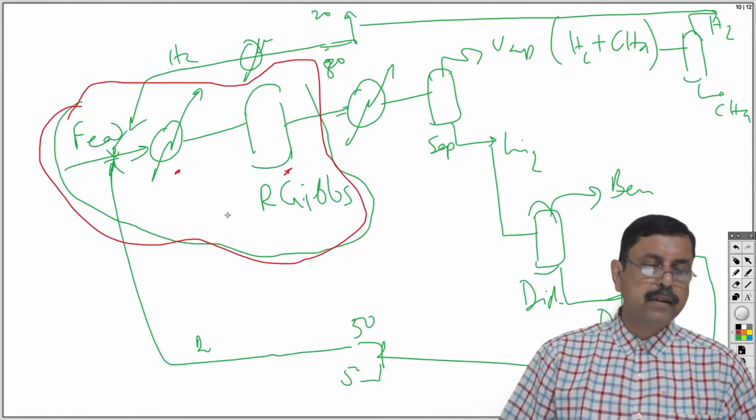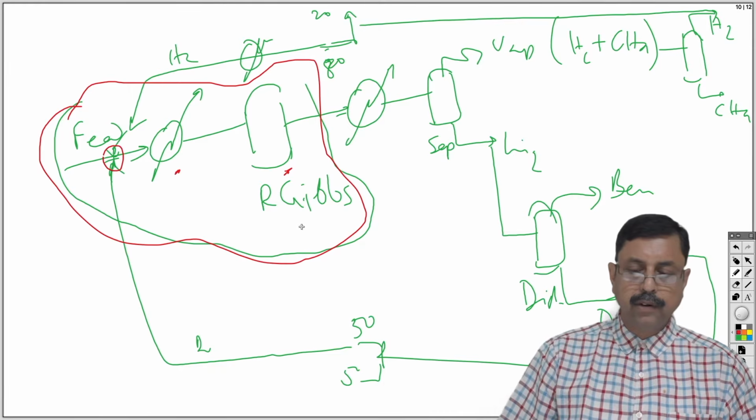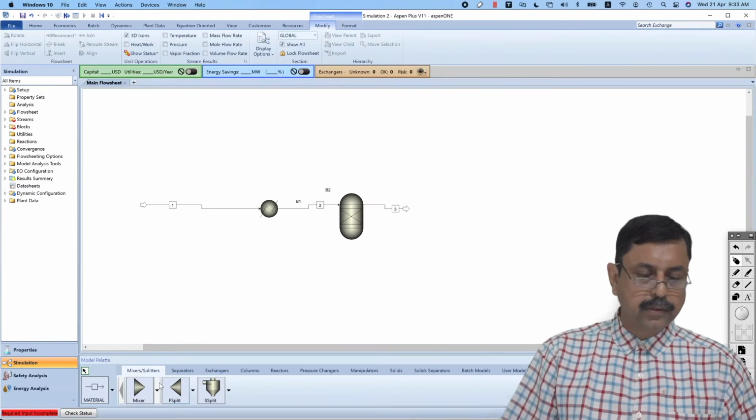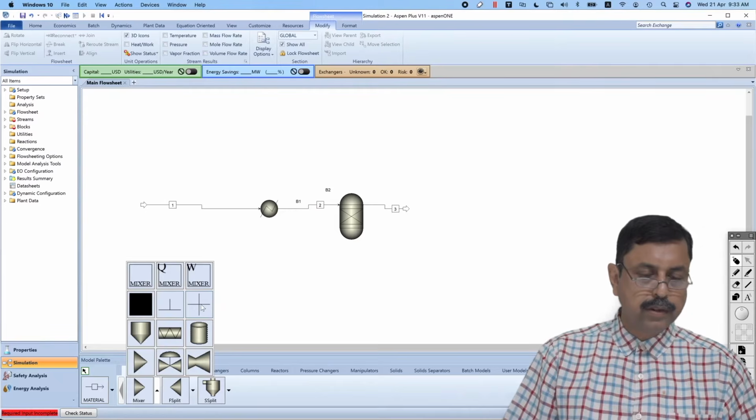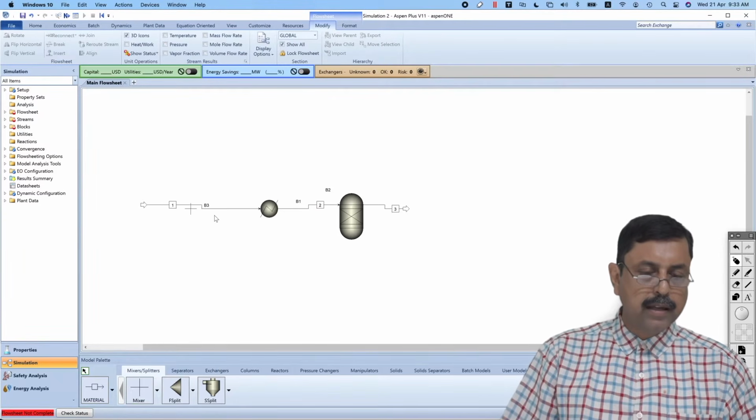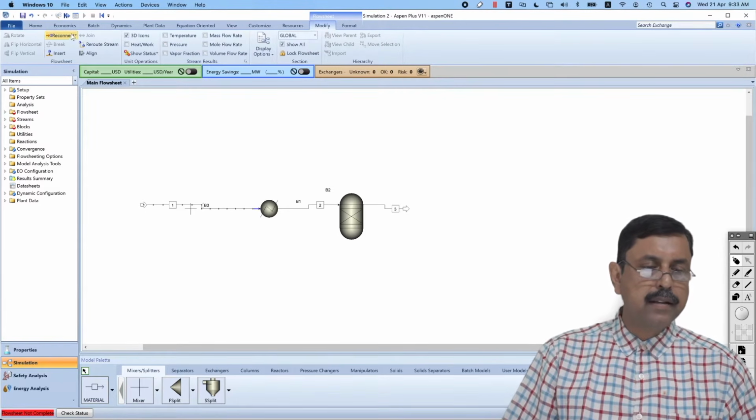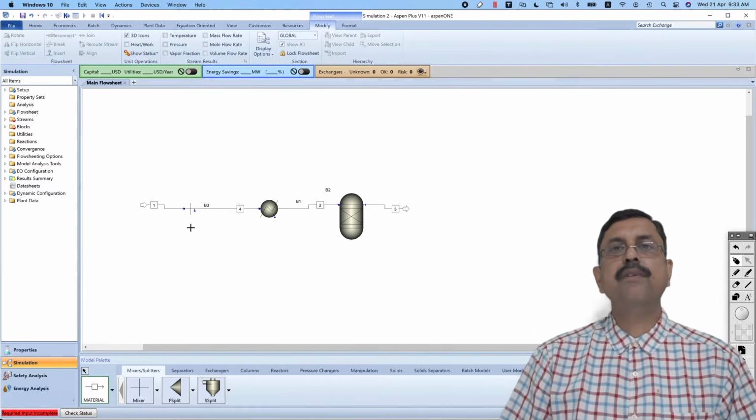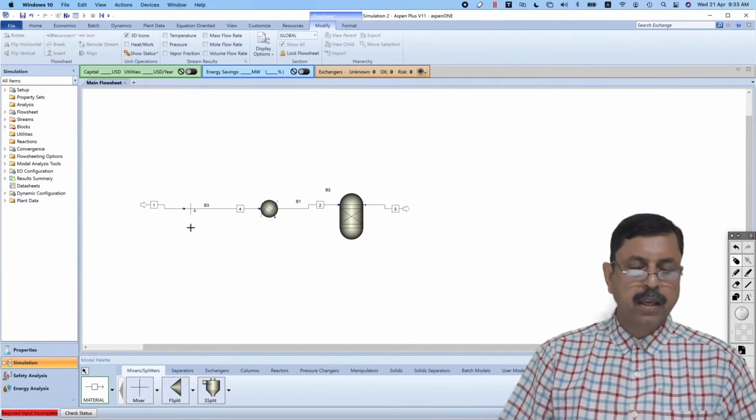Now if you look at this, you will have one mixer over here. So let us not forget the mixer. Let us choose this one, and then we will reconnect the destination at this point. And we'll have the material stream which will come out from here, and it will be attached to this end. Now we have two more ends which we will leave for the recycle feeds.